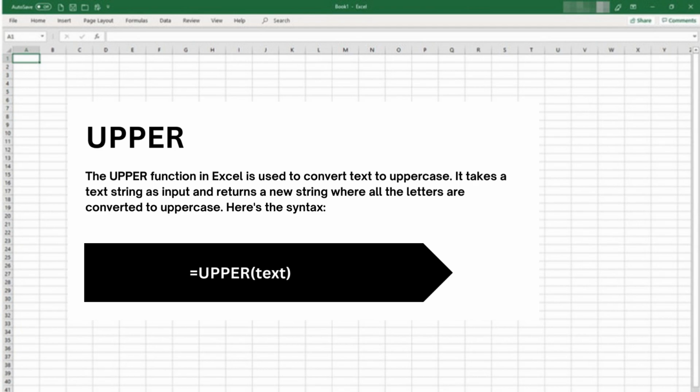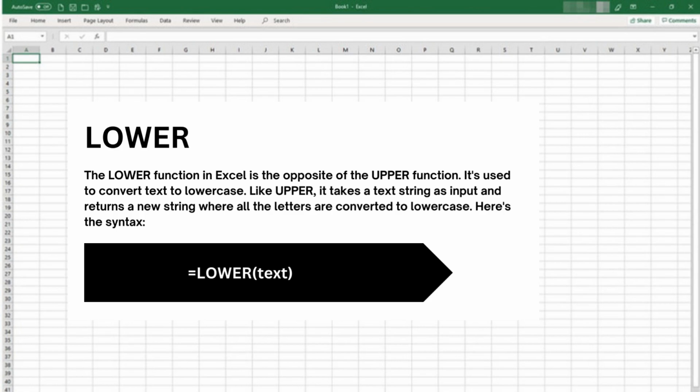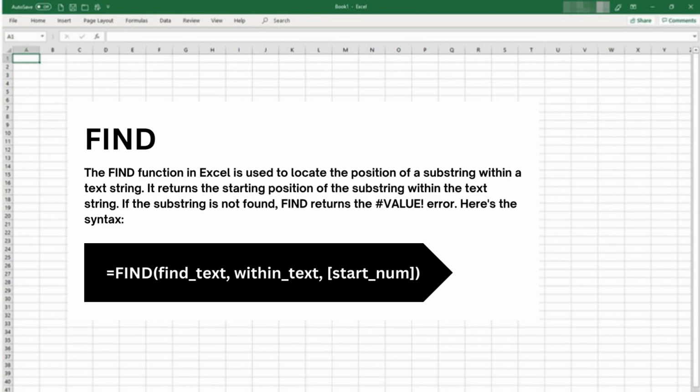The UPPER function in Excel is used to convert text to uppercase. It takes a text string as input and returns a new string where all the letters are converted to uppercase. The FIND function in Excel is used to locate the position of a substring within a text string. It returns the starting position of the substring within the text string. If the substring is not found, FIND returns the #VALUE! error.